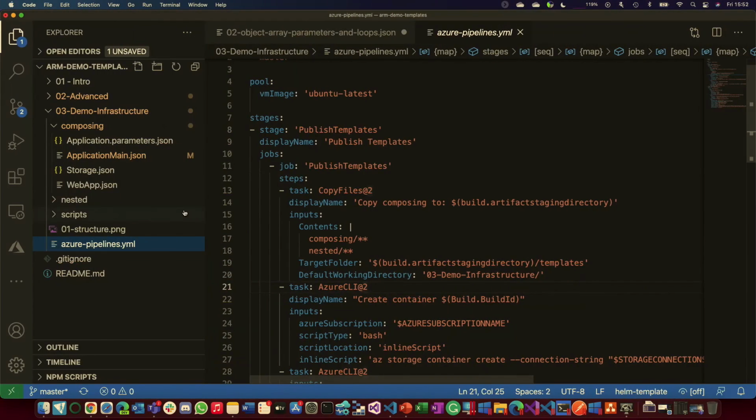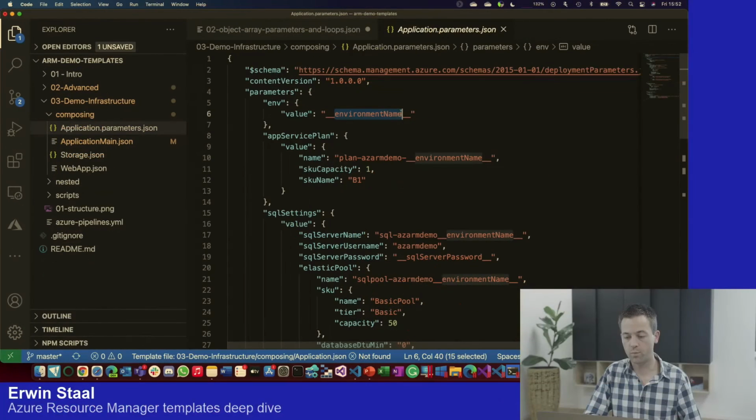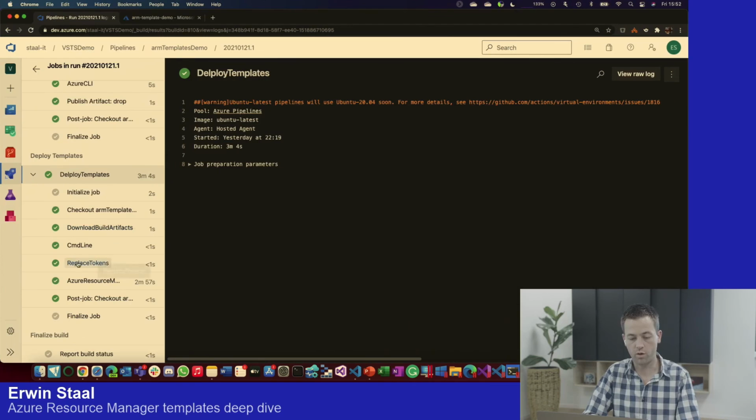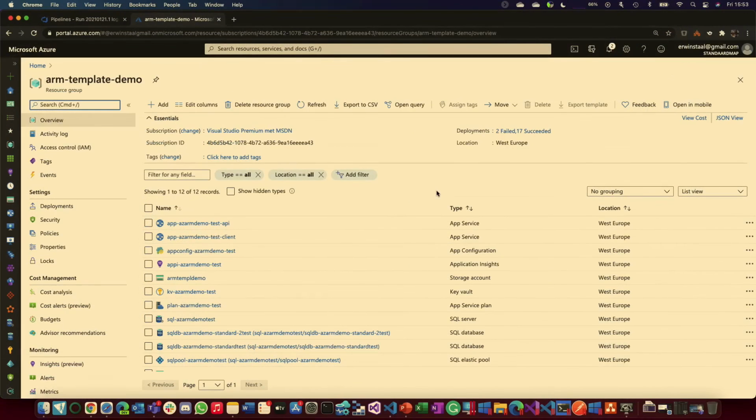Let me quickly go back to my demo code here. So this is the parameter file that gets deployed. And using this particular syntax down here, while deploying this template, I get to replace these values with values from Azure DevOps. So this environment can be the test environment, production environment, etc. That will be replaced by the pipeline over here in this particular step while deploying. And then the stuff will get deployed to Azure and end up in this particular resource group, as you see here.